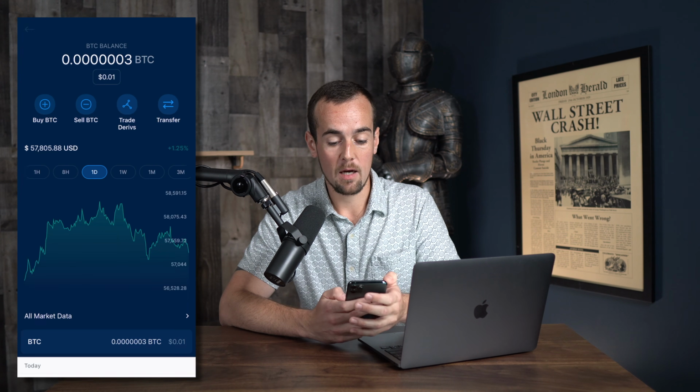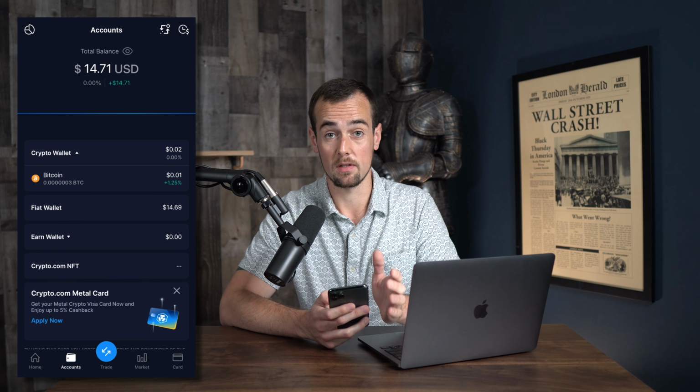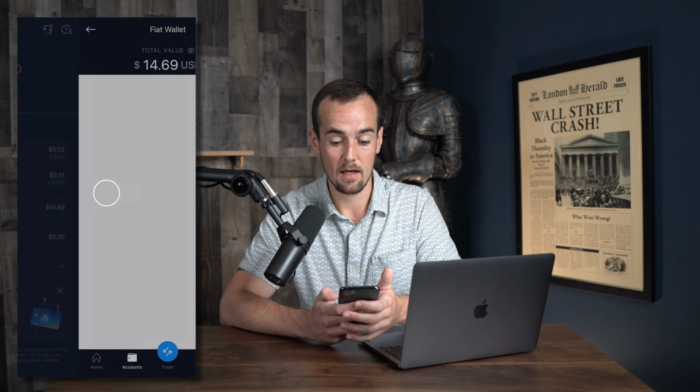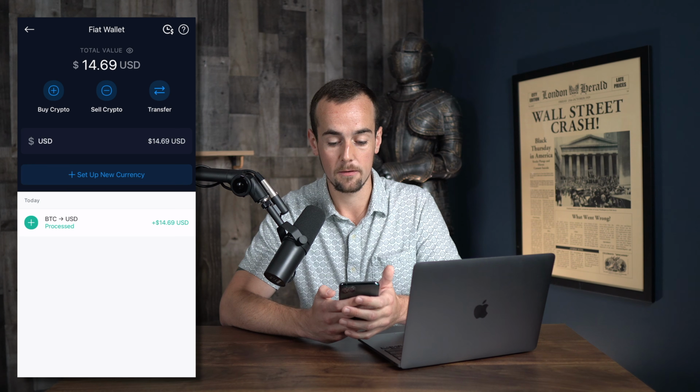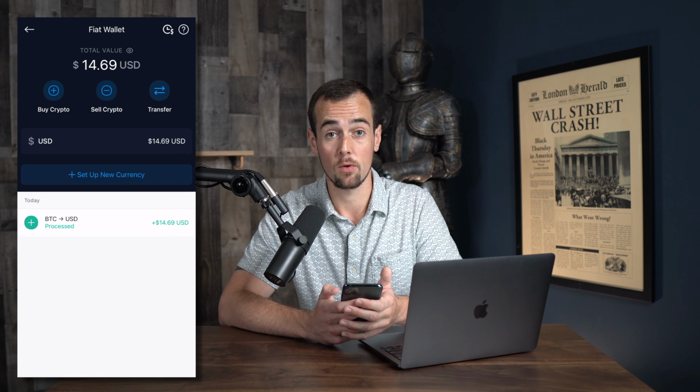So if we click on the back button here and refresh, we can see that we now have a small amount of money that was left in Bitcoin that wasn't able to be sold off, and we have $14.69 in the fiat wallet. So that's how you buy and sell Bitcoin and other cryptocurrencies using the crypto.com app.